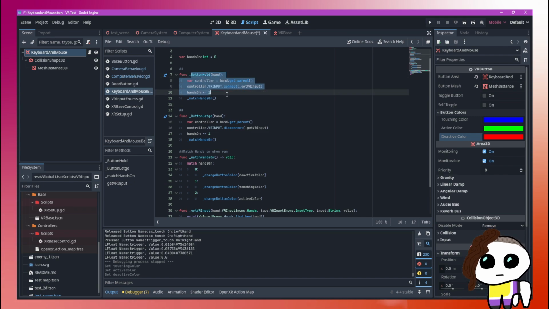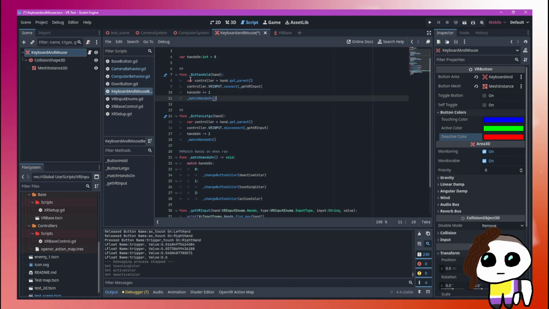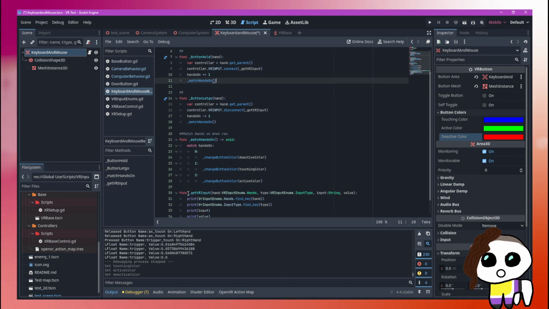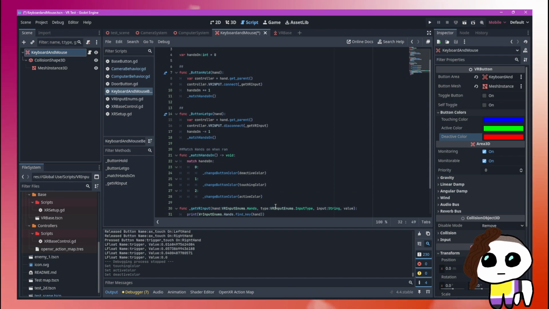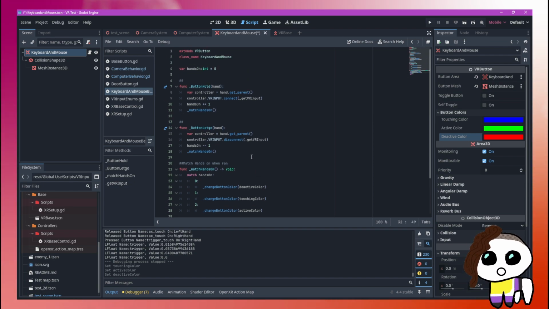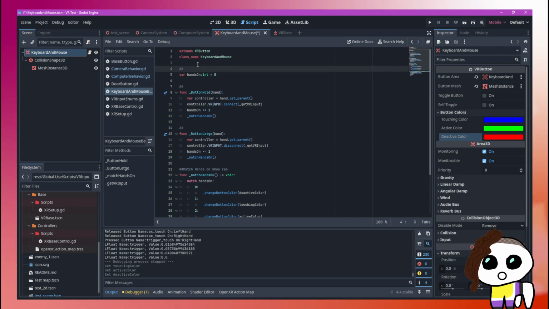Are these technically void? Because they don't return anything. They kind of just start activating this signal. They just kind of connect stuff, so they don't really have. Number of hands. Number of hands on keyboard and mouse.